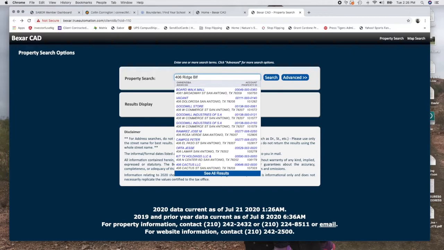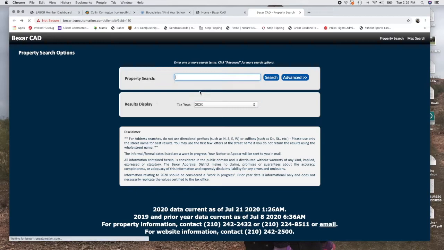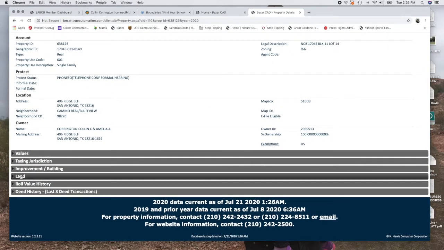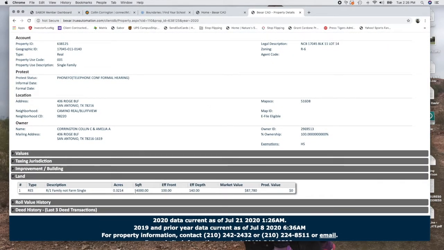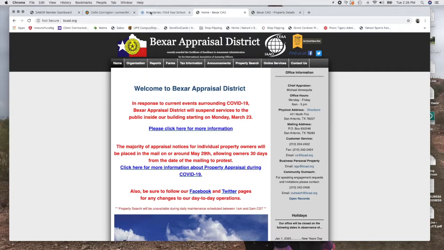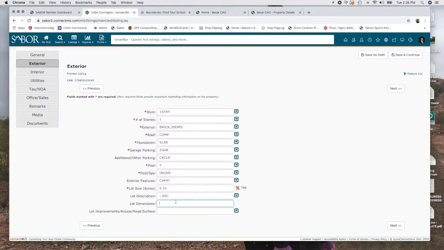Yep. So in Bexar County, this is what they look like. Most CADs actually look the same, but if you go down to the land, I can put the lot dimensions. Okay, it's 14,000 square foot. It's 100 front, 140 deep, right? So you can put that in here if you want to. Okay, lot improvement road surface. Guys, again, don't cut corners. Do everything you possibly can. Next page.